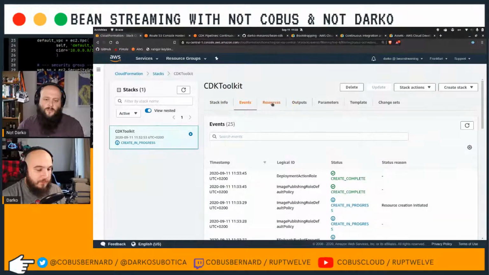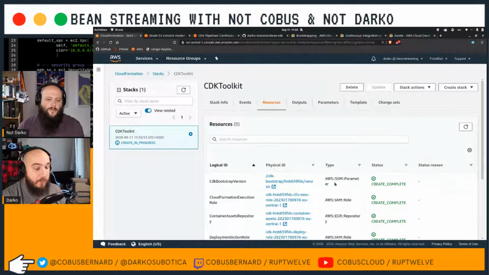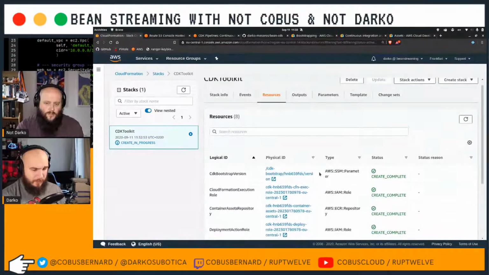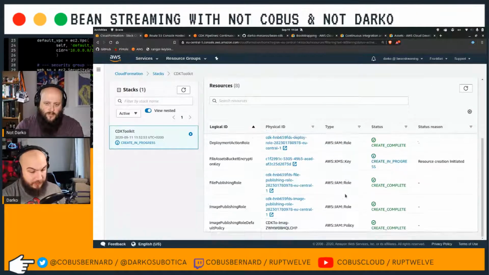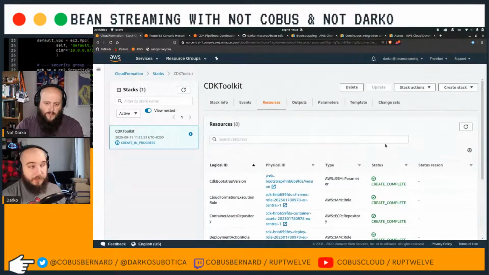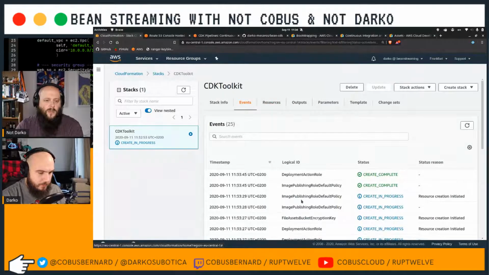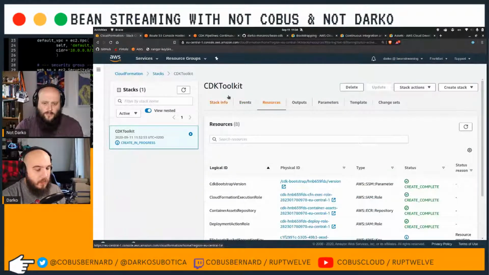So it creates a bunch of things here. As I said, it creates an SSM parameter, like a version parameter, IAM roles, an ECR repository, a bunch of roles, keys, and it will create an S3 bucket as well. Actually, I'm not sure if it will create an S3 bucket, to be honest. This is actually quite nice. I like it. So it creates a bunch of things here for you to use.